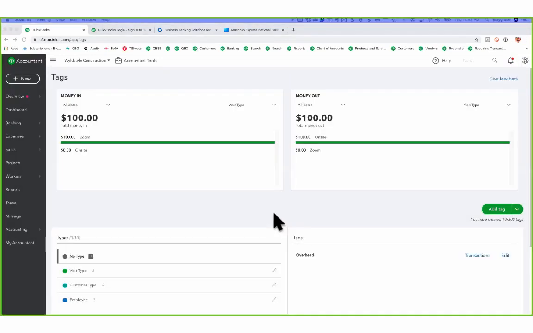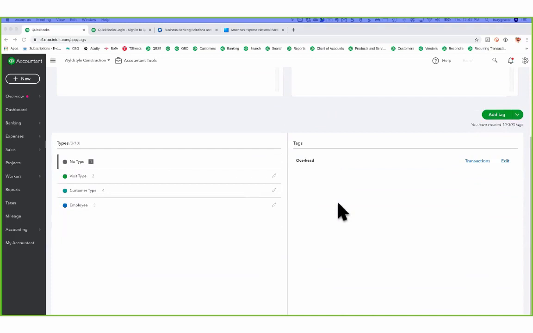When I'm in the tags area, there are two sections. Up at the top are the graphs where we can see the results of our tagging once we start using it. And then down below, we have the tagging setup area where we manage our tags. You'll see on the left-hand side the tag types. These are different groups of tags so that you can have different categories. And then inside those types, we'll put in the tags themselves.